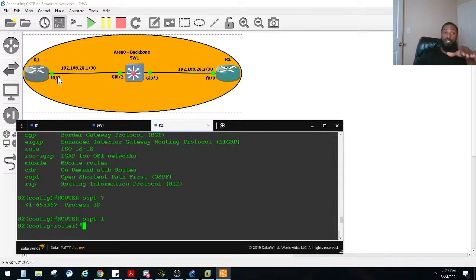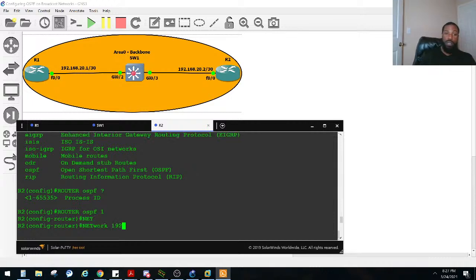We only have one interface here, and that interface is in the 192.168.20.0 network. .1 is the IP address for that interface, but it falls in the 20.0 network. So when we say this network statement, we're saying whatever interface on this router falls in this network, put it in OSPF process ID 1, area 0. That's what we're going to do here. So we say network 192.168.20.0, because that's the network address.